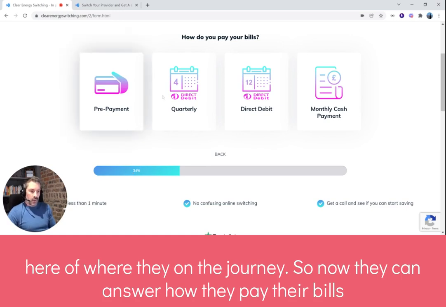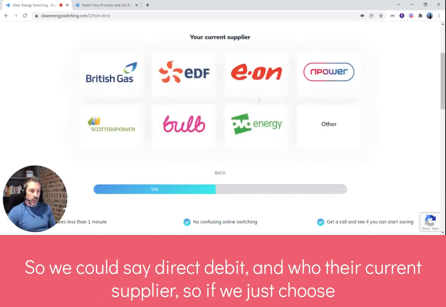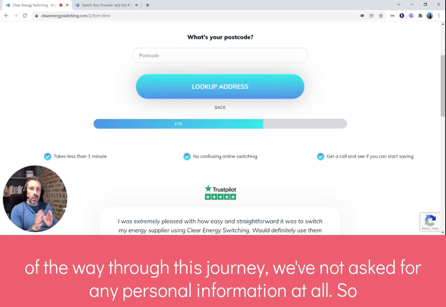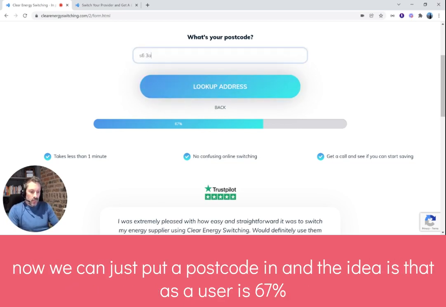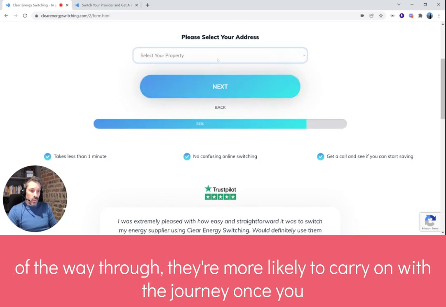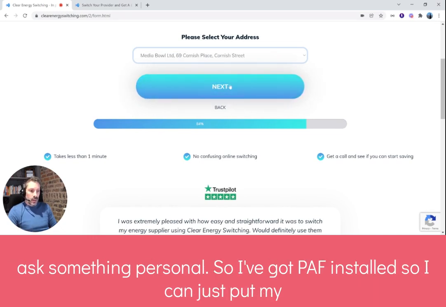So now they can answer how they pay their bills. We could say direct debit and who their current supplier is. So if we just choose EDF, you can see here up until now, when we're 67% of the way through this journey, we've not asked any personal information at all. So now we can just put a postcode in, and the idea is that as a user 67% of the way through, they're more likely to carry on with the journey once you ask something personal.